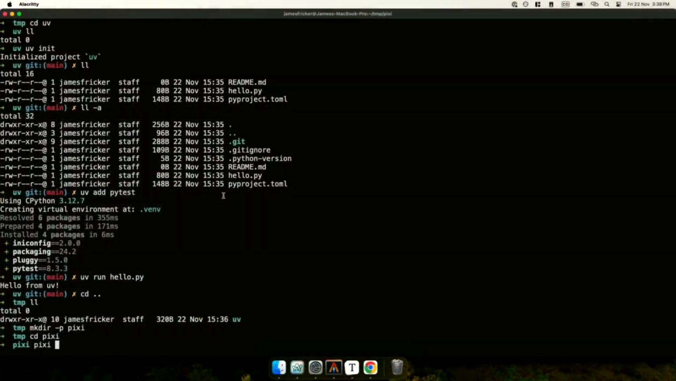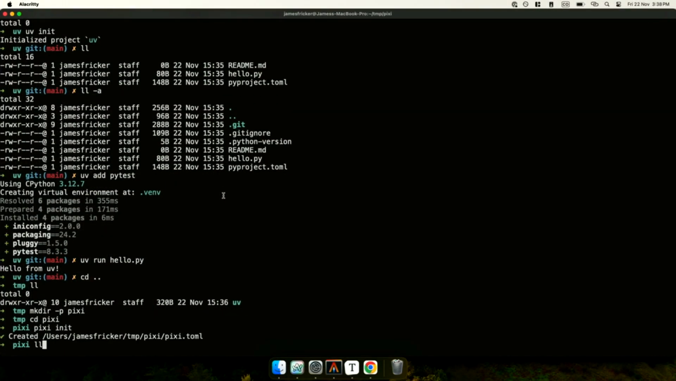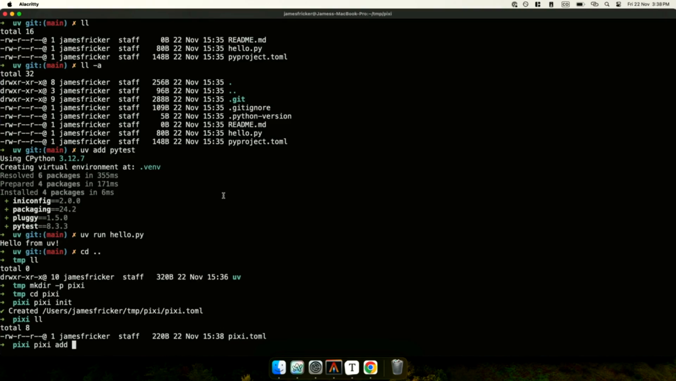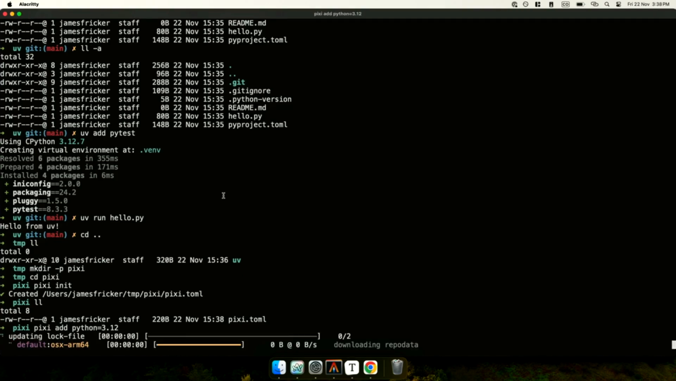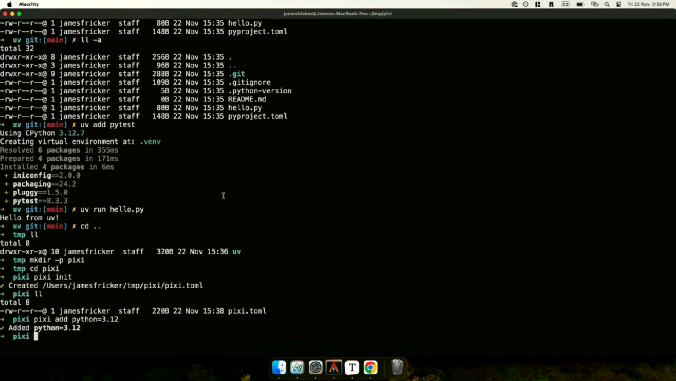It's a similar thing to UV. It's built with Rust. It's very fast. It has a lot of different benefits. You can pretty much install whatever you want. So if I do Pixie init, it's going to create my thing, and then I can add Python 3.12, and it's going to be pretty quick, hopefully. Yep, there you go. Okay, great.